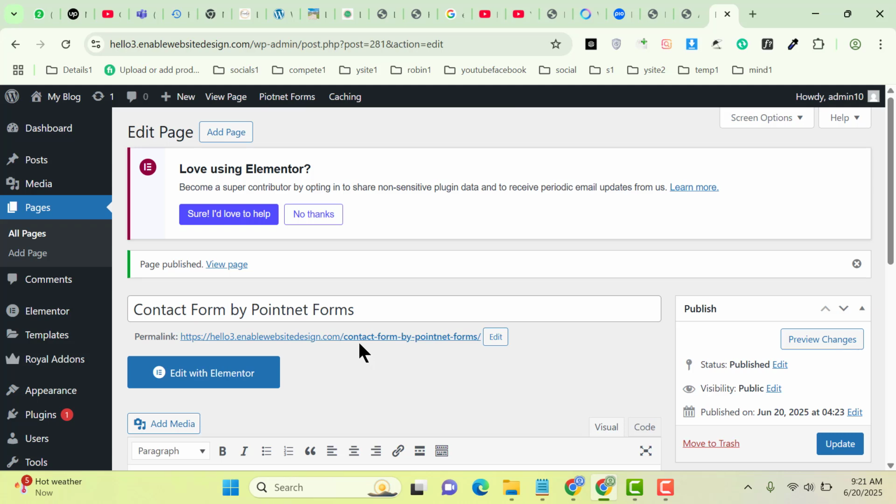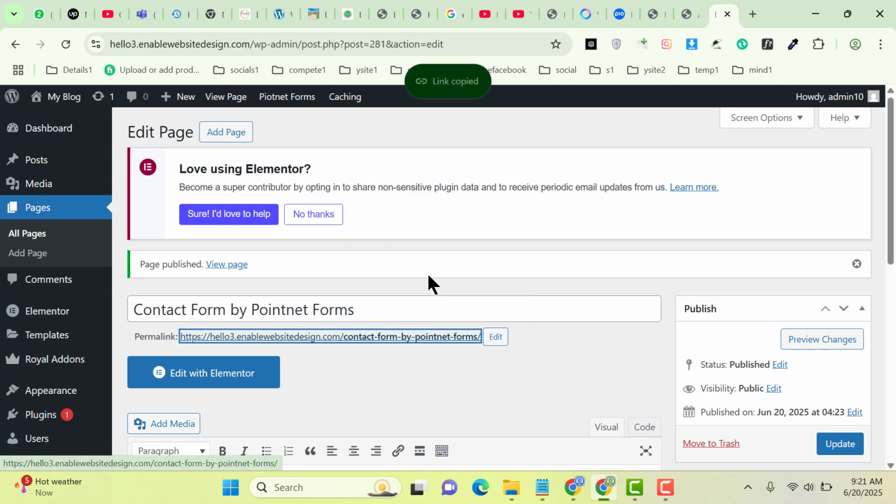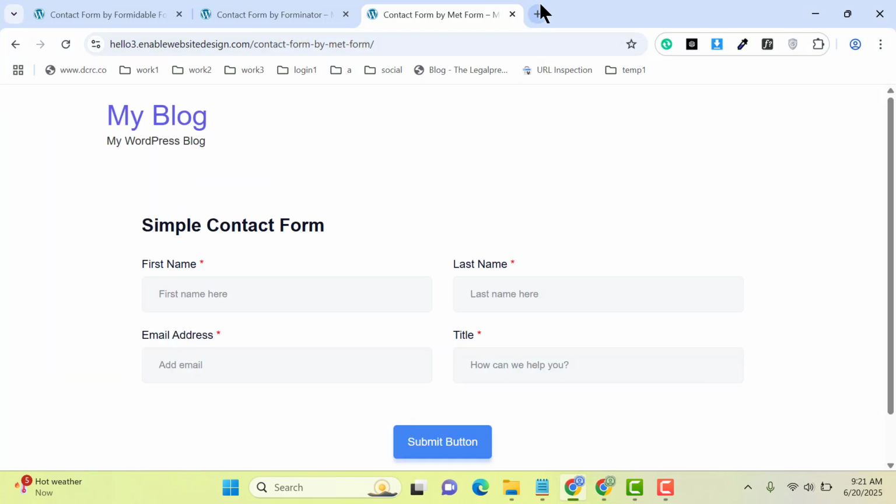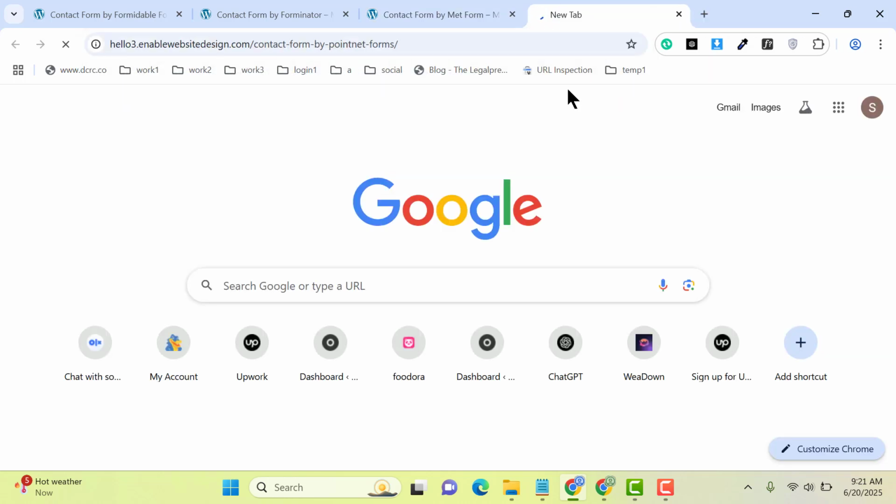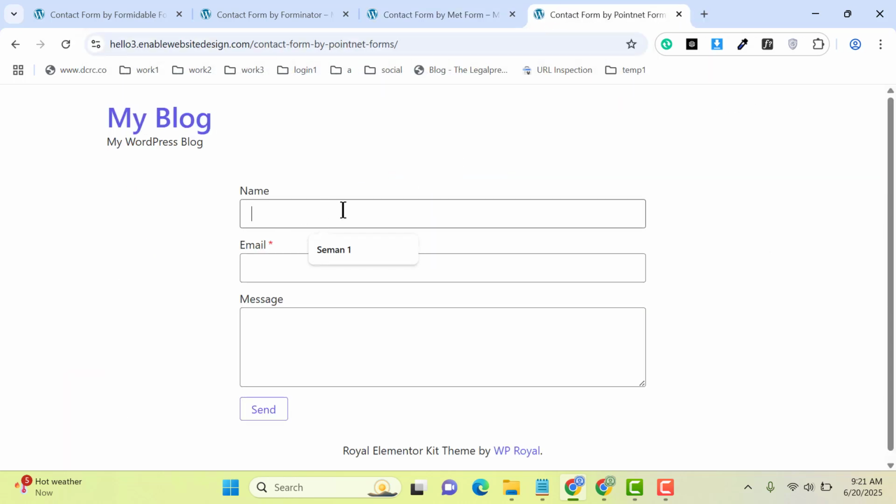So now you can add this page anywhere in your website. Now let me copy this link and fill the form. Let's see how it works. So let me add here some detail. You can add any of the text here. After that, click on send button. So the form was sent successfully.